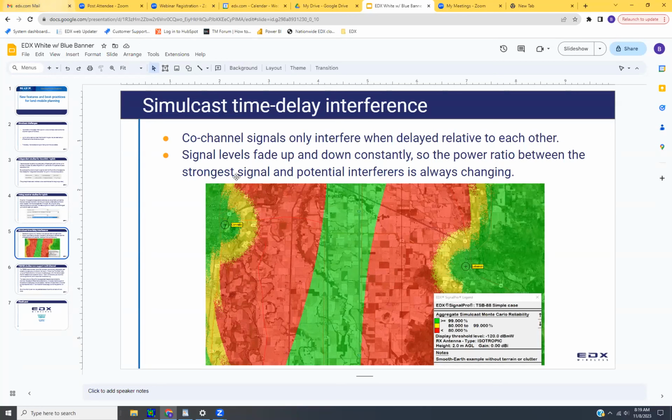Here, a quick word on time delay interference. The unique thing about simulcast is that all the base stations are transmitting the same signal on the same channel. And so that means that if the signals from my two base stations in this project are aligned with each other in time, then there's no interference. You can see that in the green band here of my study.